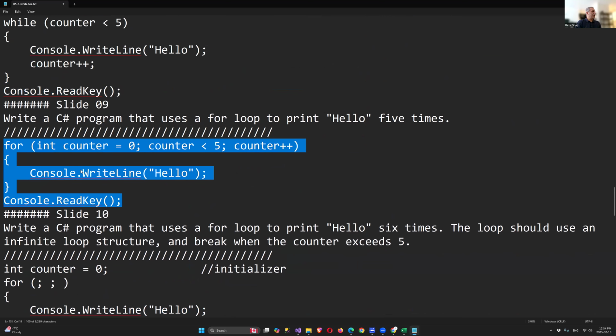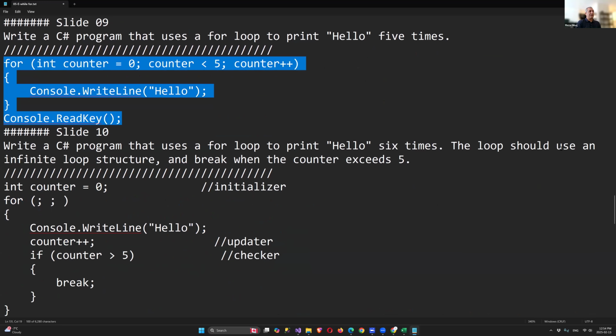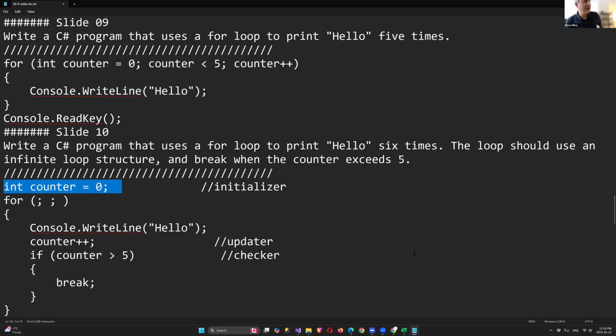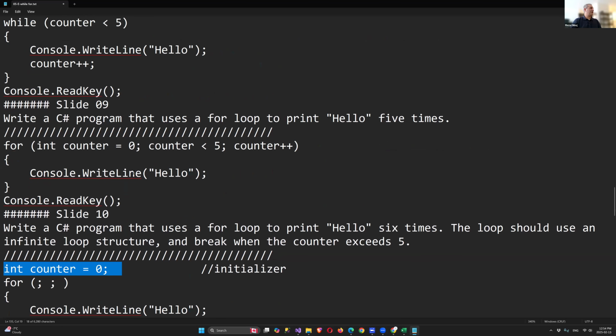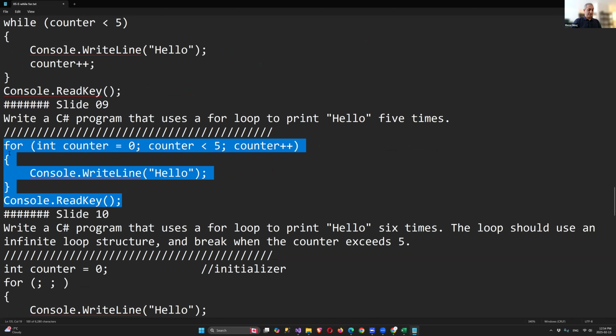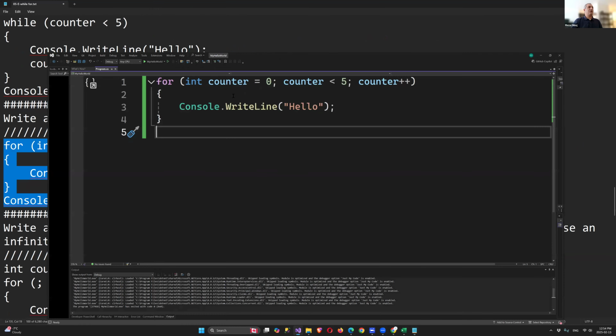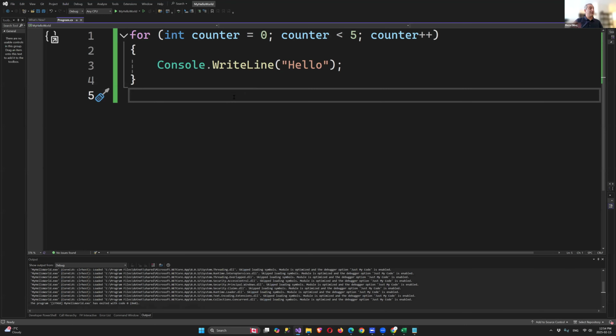The next question is, write a C program that uses a for loop to print hello 6 times. The loop should use an infinite loop structure like this. We know that we can say the counter. You might say, Reza, what is the use of this? Let me bring this example, and I want to show, this is super important, why we learned using for while we can.